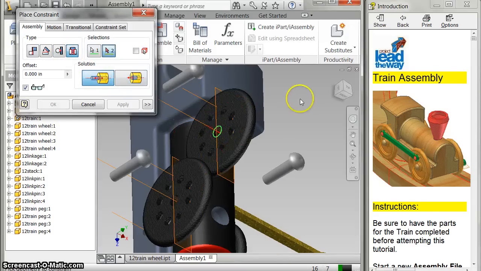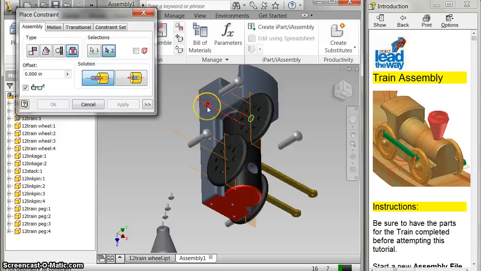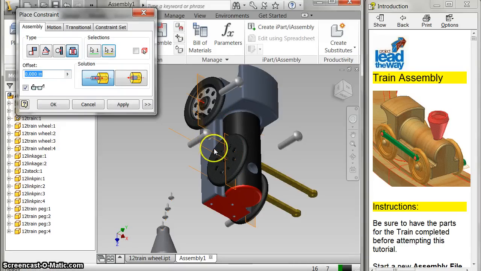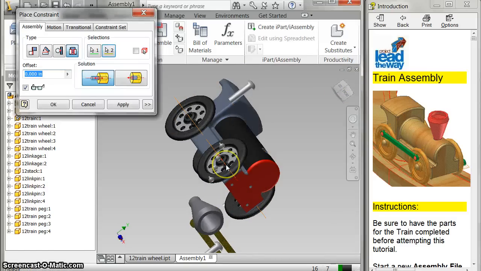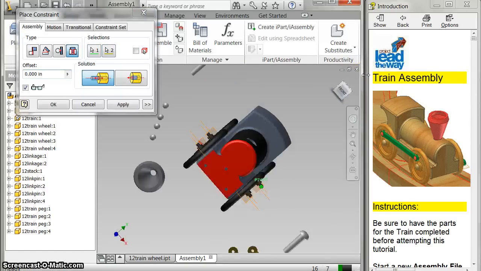So I did that, and that, it did, it flipped it around, awesome. I always have to click apply after each constraint. So I click that one, and I got that. So I got my four wheels.